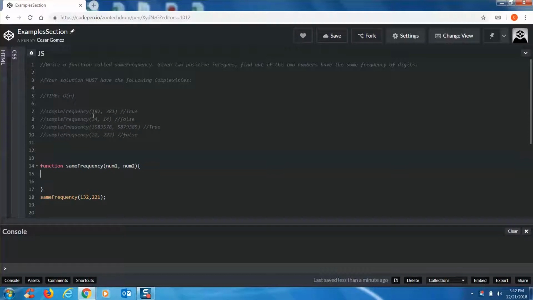So here, if we pass in 182 as argument number 1 and 281 as the second argument, it should return true. And the reason for that is because both arguments have the same digits. For instance, this has a 1, this has a 1, this has an 8, this has an 8. First argument has a 2, and the second argument has a 2, so it should return true. The second one is false because the first argument does not have a 1 and the second argument is missing a 3. So, for instance, if it was 41, it would return true because they both have the same digits.